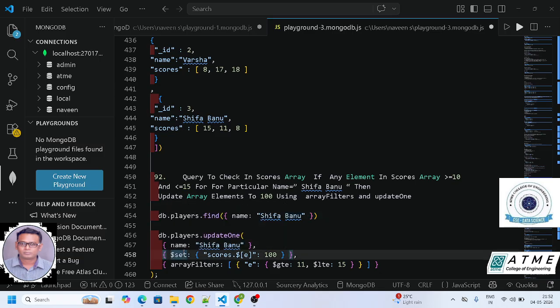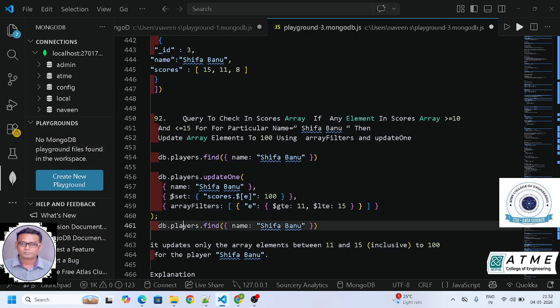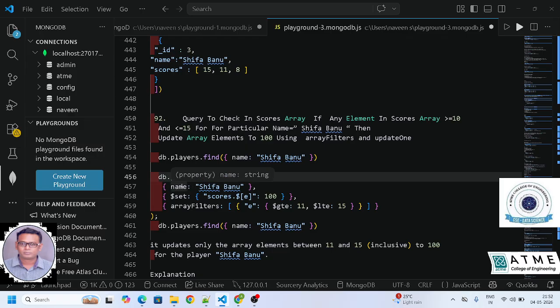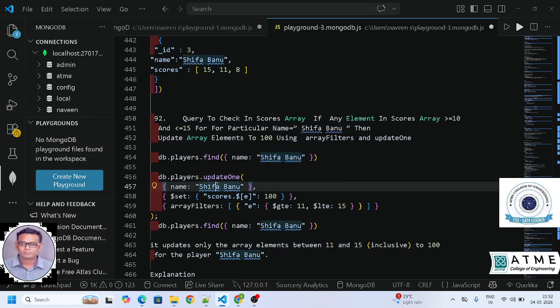So this is the query written for that. db.players.updateOne: use updateOne if you are updating for a particular person. We are updating for the particular person named Shifa Banu. So set the score element to 100. Set the array element to 100.